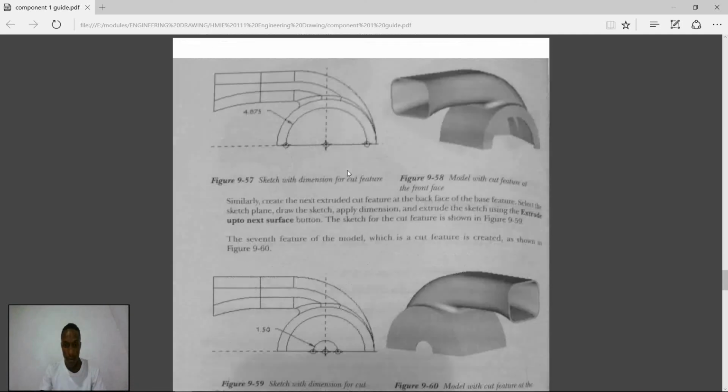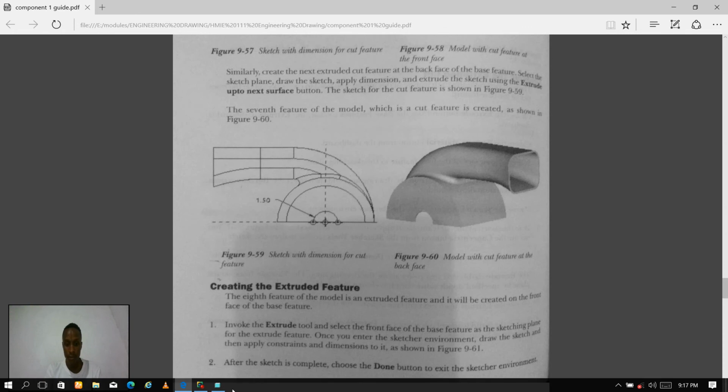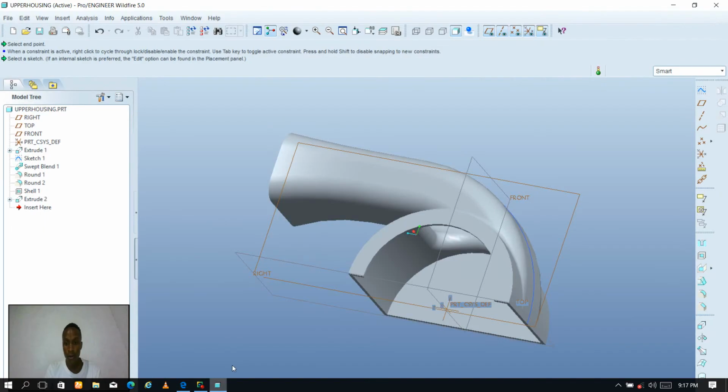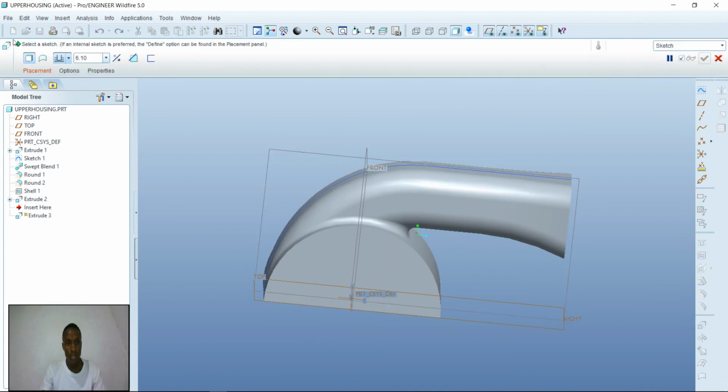So now I want to create the next feature, which is the seventh feature of the model, which is a cut feature. So I'm going to cut this semicircle, which is of radius 1.5, to this surface. So I am going to select that surface and extrude and remove material. So I'm going to choose the extrude option. I'm going to remove materials.